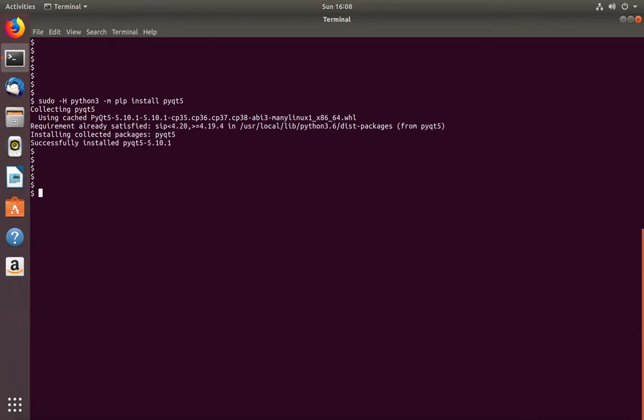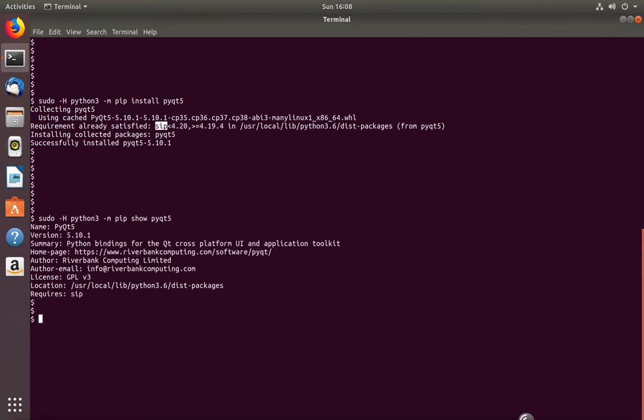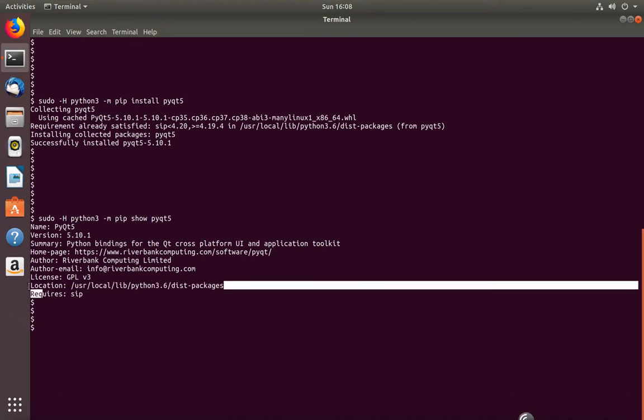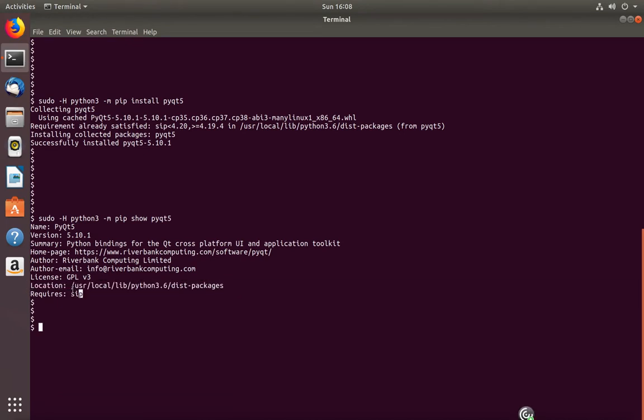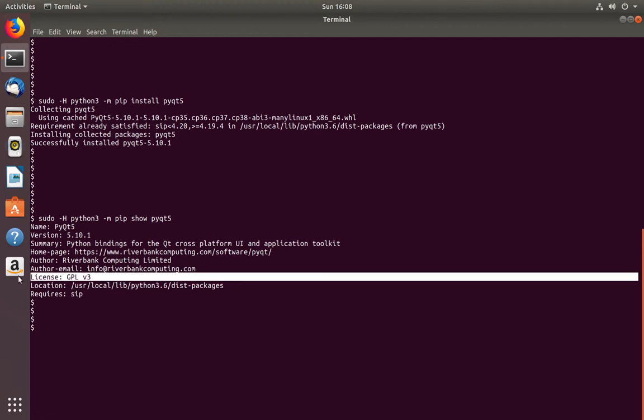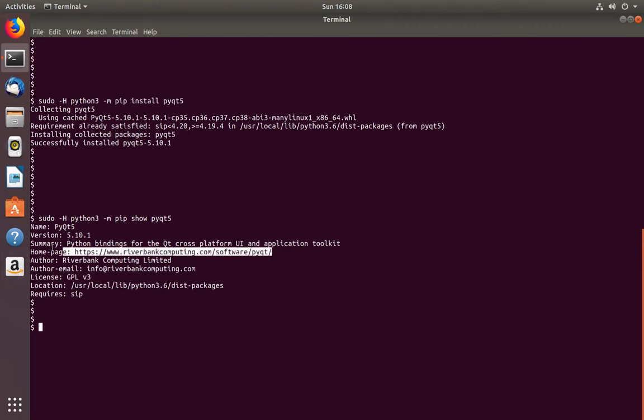Okay, installation completed. You can see that it has installed PyQt5 plus zip. So if you want to see more details about this package which we installed, you can use this pip show command. It will show the location where it installed, the dependency packages, the license, and the home page.